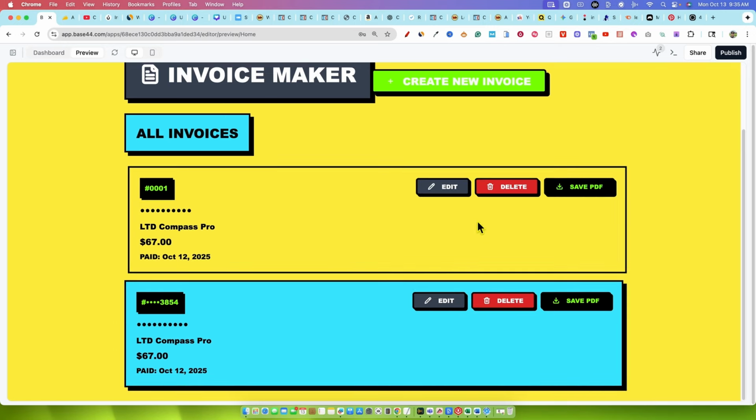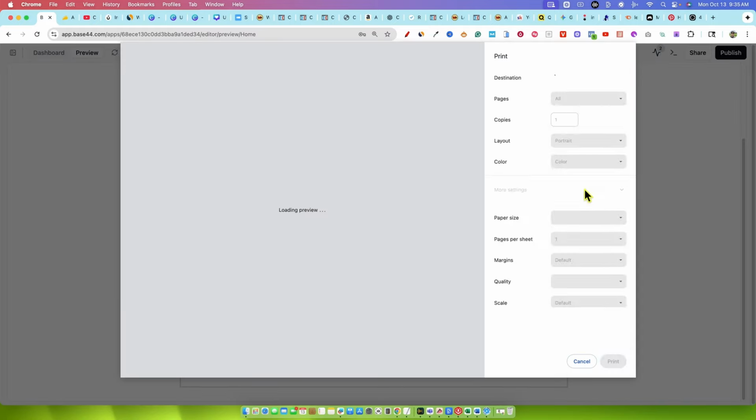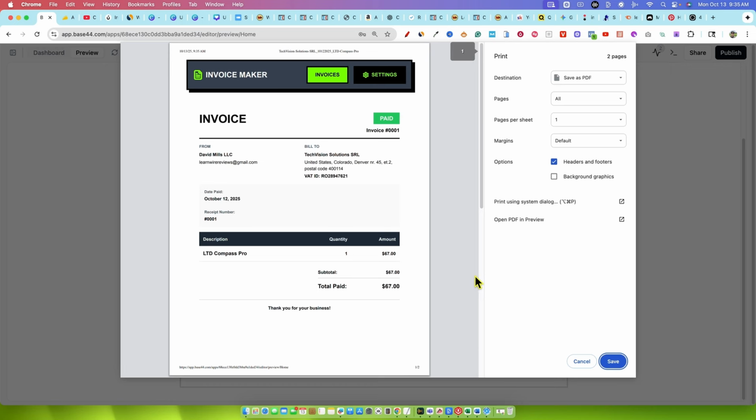And then now we can come over here. We can actually edit this at any time. So it will just pop up and we can edit it. But more importantly, the whole point of the software is that we can come over here and click Save PDF, and it's going to pop open in our screen right here. And it's going to look like this.